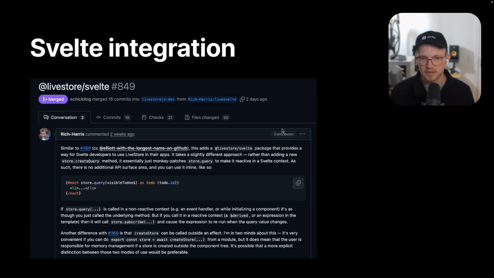The Svelte integration for LiveStore, I think, has been the most upvoted GitHub issue that exists in the LiveStore repo. I think it's the simplest way to use LiveStore in any framework, and yet it's reactive. Here, that's the simplest way you can query a LiveStore instance, and you don't even need to use a hook or something. All of that is absorbed by the Svelte integration itself.